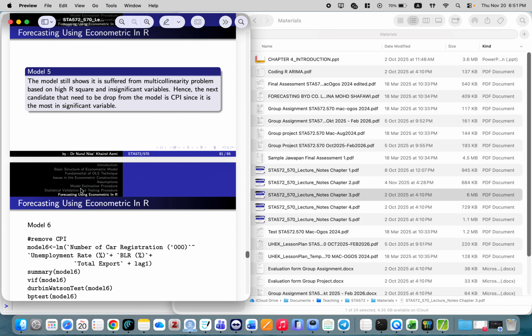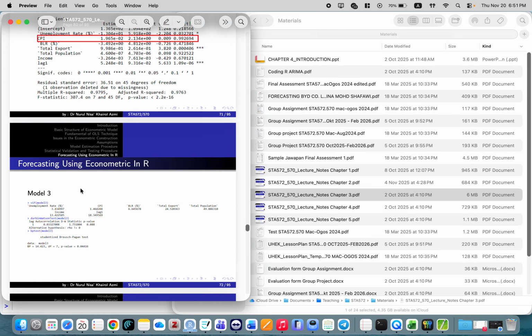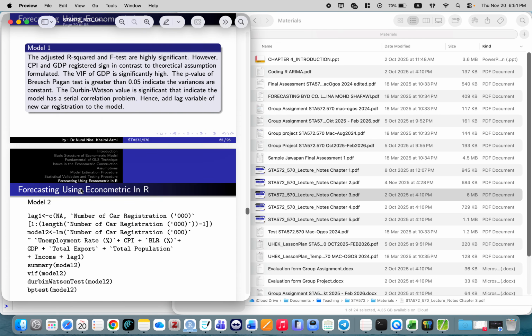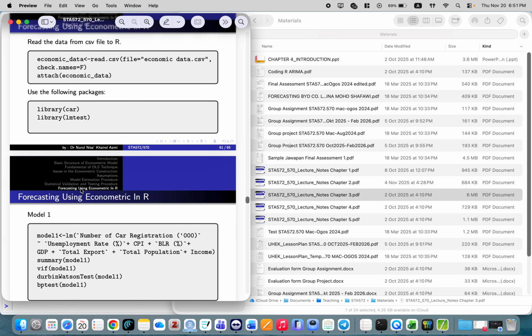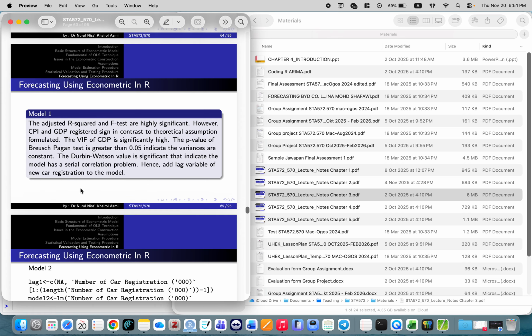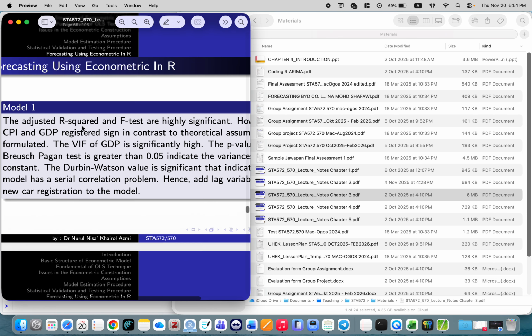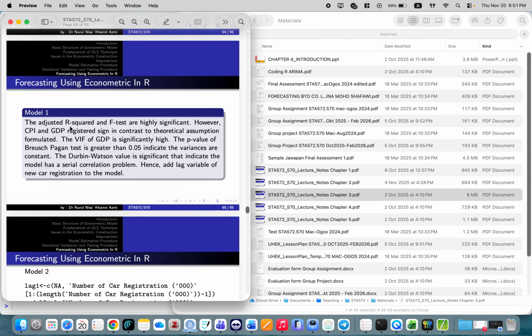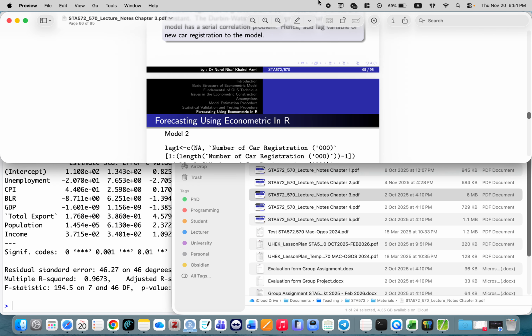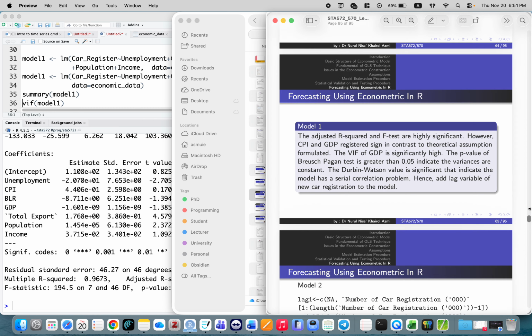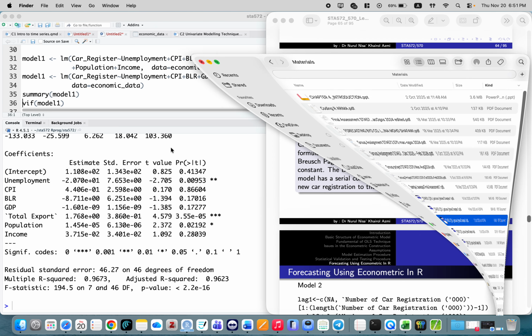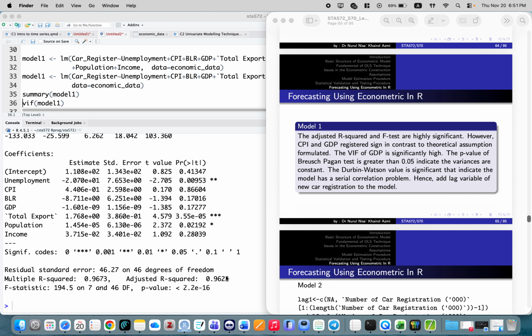Okay, so for model 1, the adjusted R square and F test are highly significant, because the R square that we get is 0.9623. However, CPI and NGDP register a sign in contrast to the theoretical assumption.